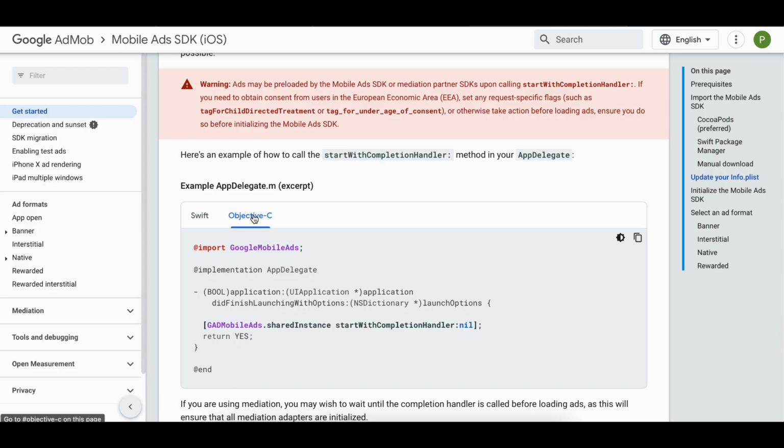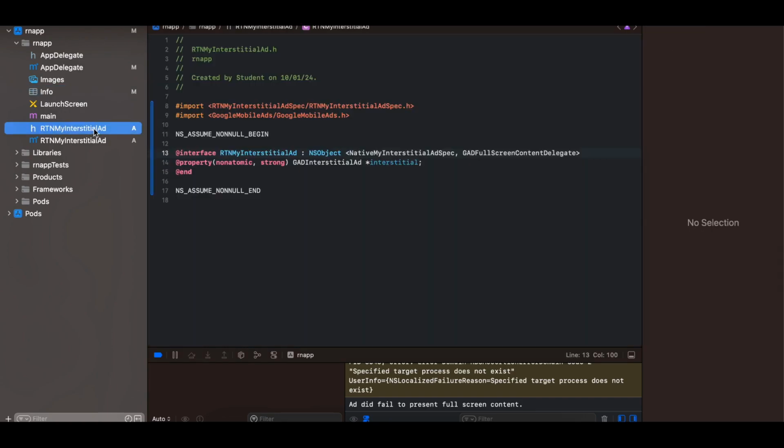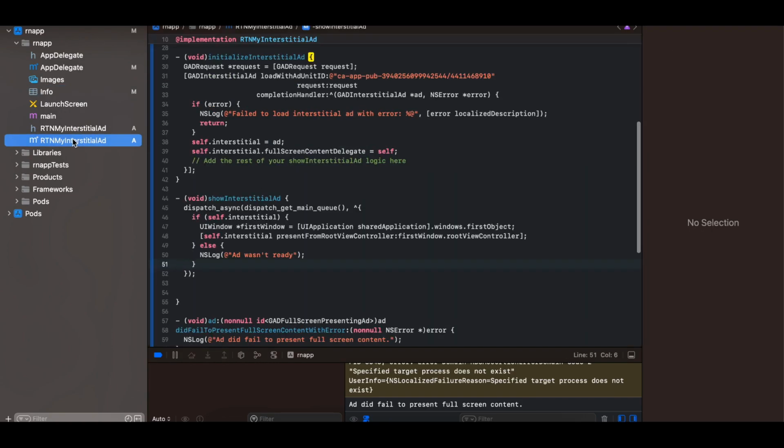Next, you know that we need to use Objective-C++, but the code which is given over here is in Objective-C. So again, first what you will have to do is open your iOS folder inside Xcode. Then you will have to create a file called RTNMyInterstitialAd header file, and here you will have to create an Objective-C file, but make sure you change the extension to .mm.